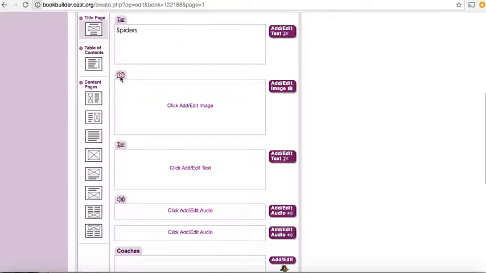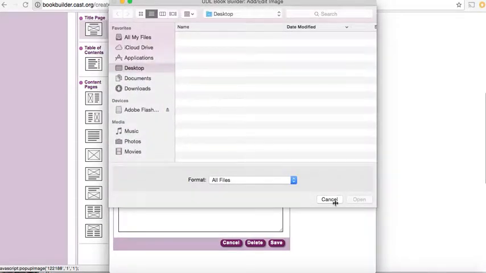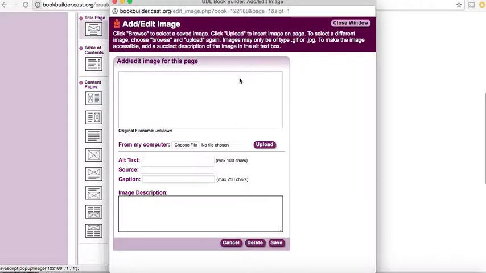Then I can add a picture if I want to. Oh, sorry, I got distracted. So I can add a picture from my computer, so I could go to choose file and then upload a picture that way. If I want to, I can add in some additional text or a description of the picture, and I didn't add anything, so I'm going to hit delete or cancel, but then I would hit save.